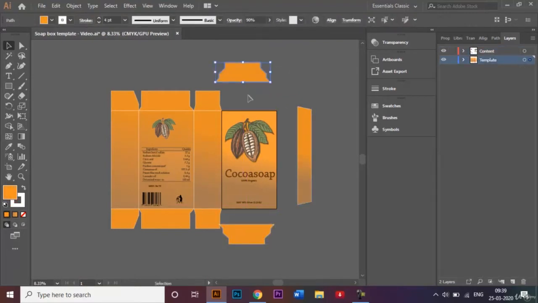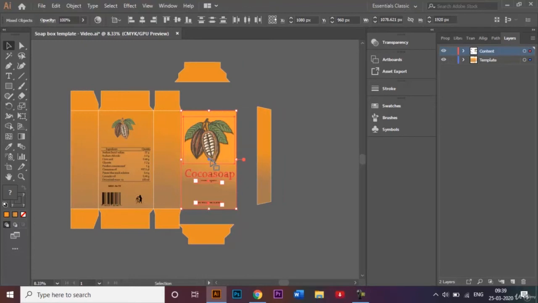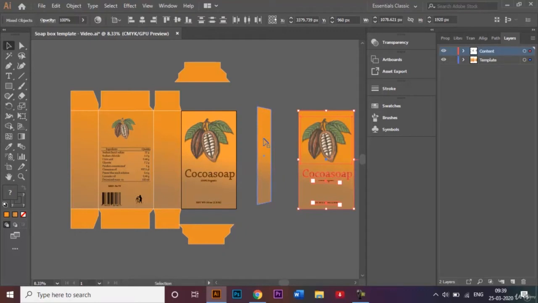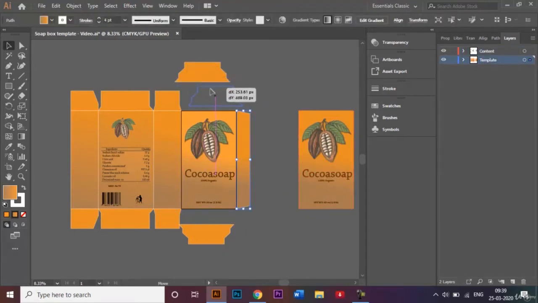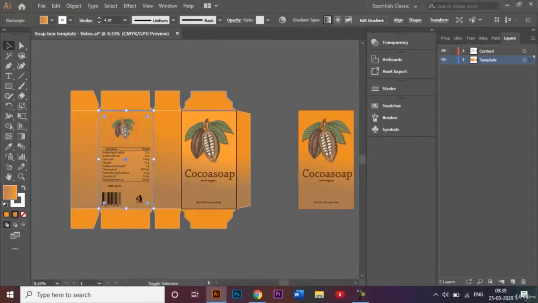I'm just going to separate these for now. I'm going to select this and press Alt to make a copy and bring it right here, like this. And I'm just going to bring these back as well for now. So now I've got this. I'm going to do the same thing on the other side as well.